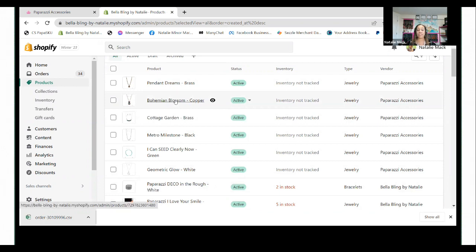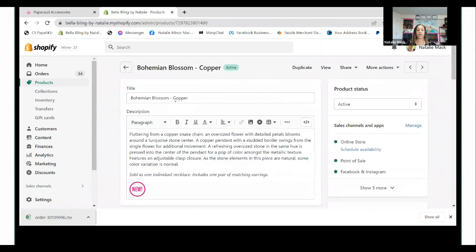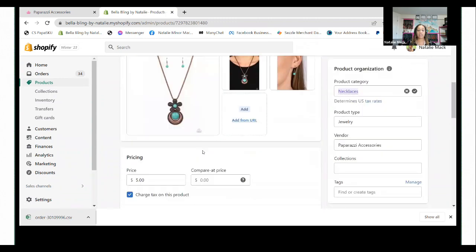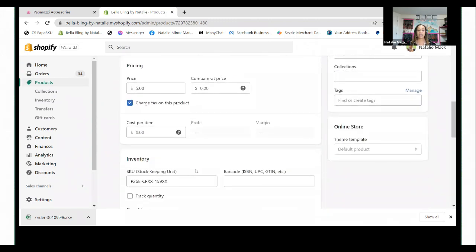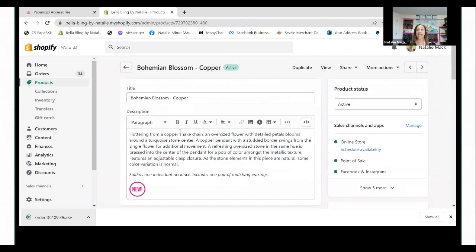Now that it's in my Shopify store, I need to make a few edits. Look what was imported over. A lot. The title, the description was imported over, all the images, the price of $5, and the SKU. So you have to do a few things, but that's a whole lot and it makes it easier.